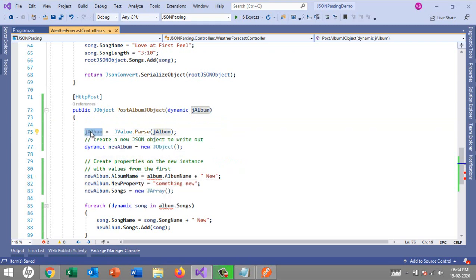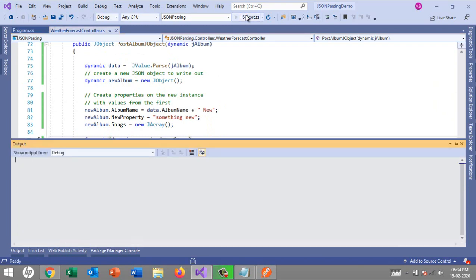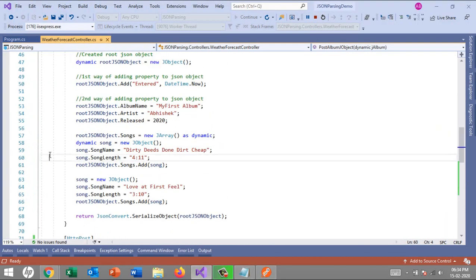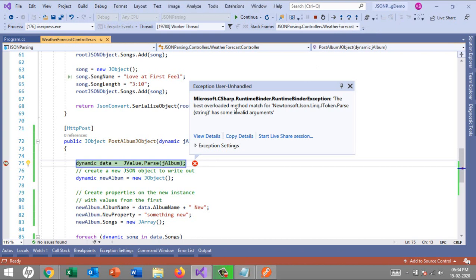So dynamic data. Here data dot album data dot songs, we'll add all the stuff into the new album, and then we'll return this. So let's see what happened. Again I have to use a breakpoint because I want to test whether the parsing is done perfectly or not. So now go to F10 again.